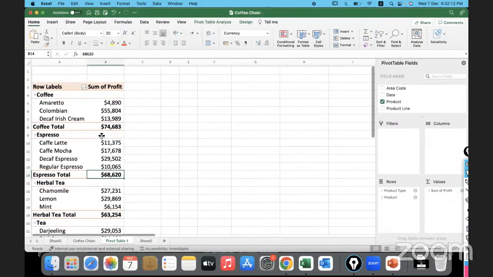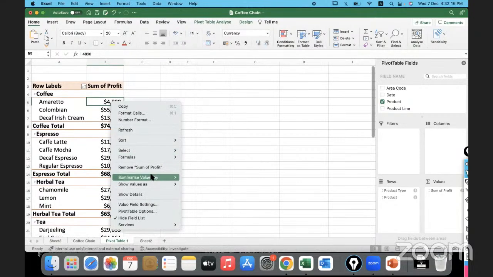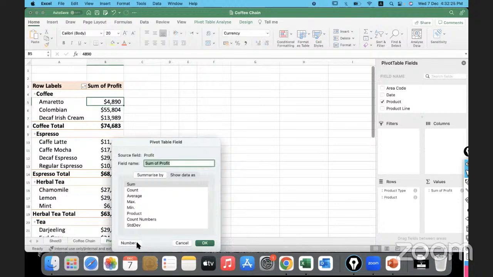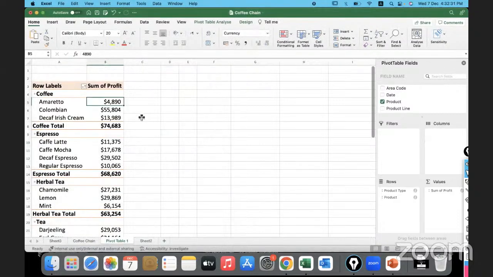It has formatted the data in there. So this is another place from where we can go ahead and format our data. How? Right click on the value, go to value field settings, and from there, choose the number button, then go to currency and format it accordingly. However you might want to format it, okay?